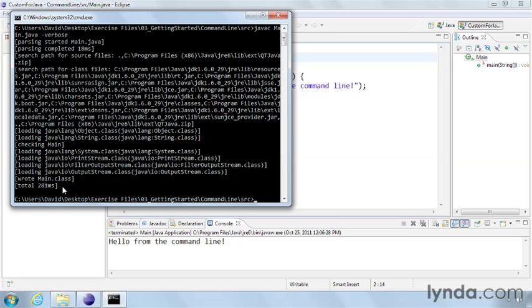So that's a look at some of the things you can do working from the command line. You can do many of these things also in Eclipse by adding parameters in your run configuration, and I'll show you some of those options in the next video.